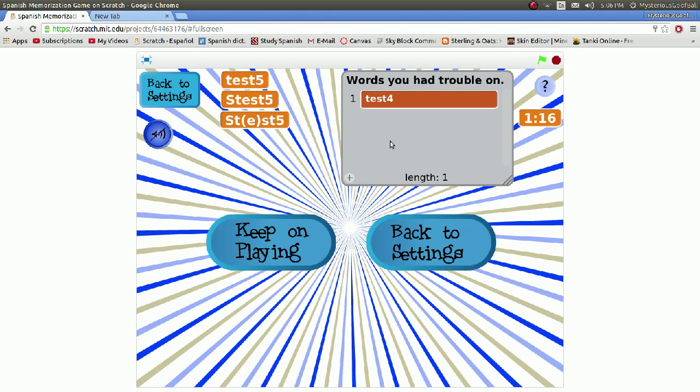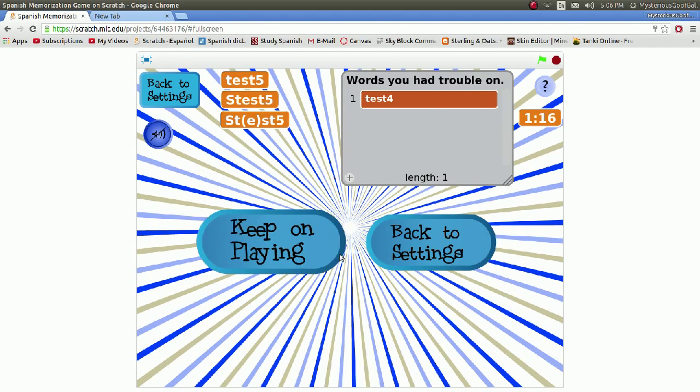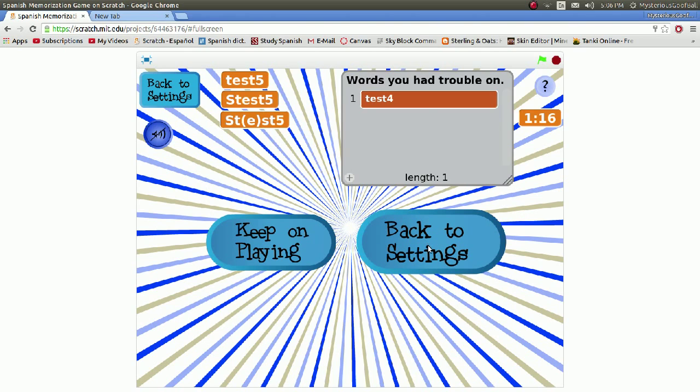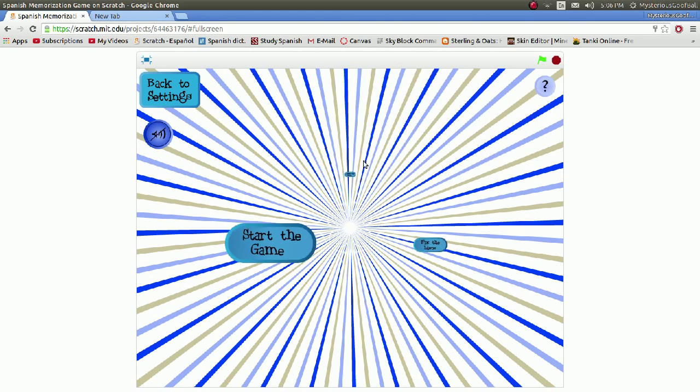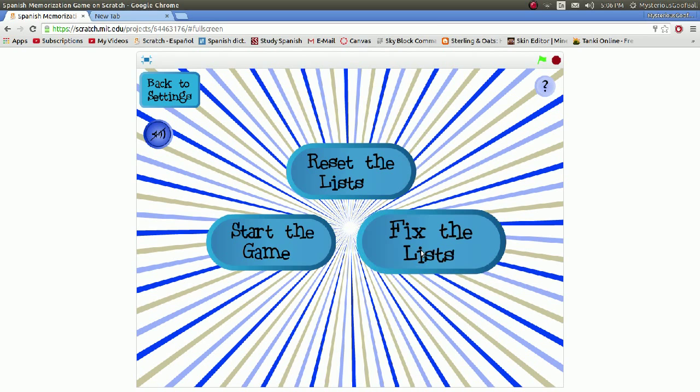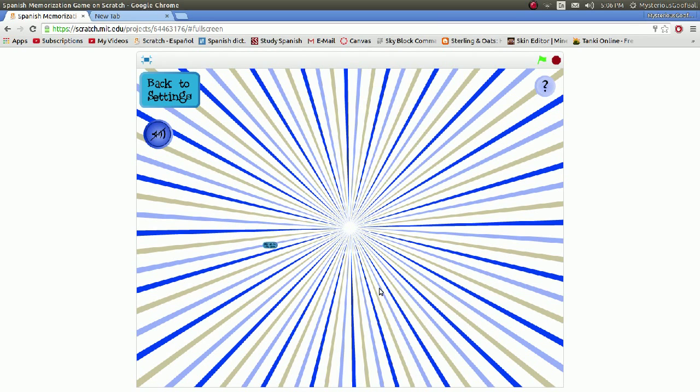You can see the time, and also I might add that on Scratch whenever a project gets saved for the second or more time, then the list seems to get bigger, which is really annoying. And also means that if you have two lists next to each other, then one will go behind the other one. So that's one reason why I have what I'm about to show you. So we're gonna go back to settings. Took me a minute and 16 seconds. Only missed test 4. I'm gonna go to fix the lists just for a second.